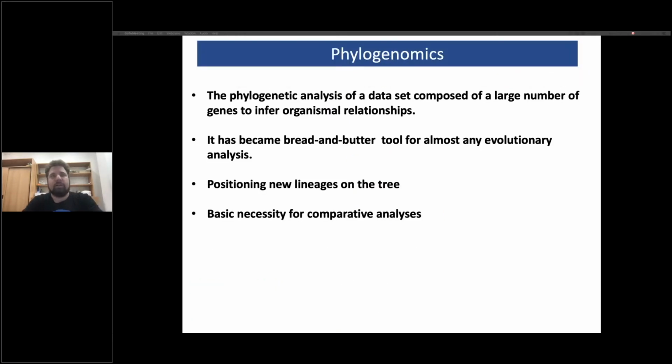So I'm just going to start a little bit wide with this introduction of phylogenomics, and the reason I'm doing it is that I'm not sure that all of the audience understands exactly what it means, and also to show what are the hardest parts of phylogenomics and how our software is basically helping to solve them.